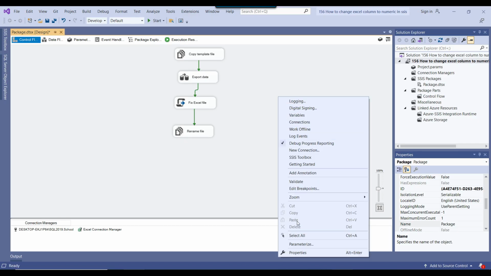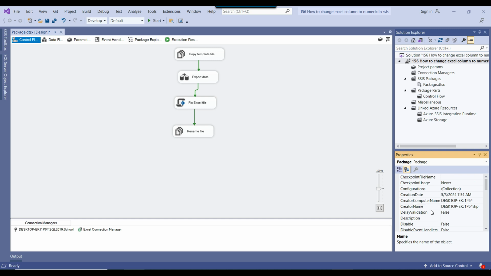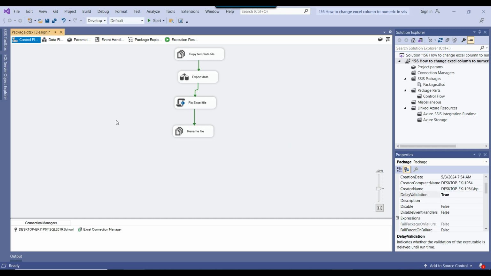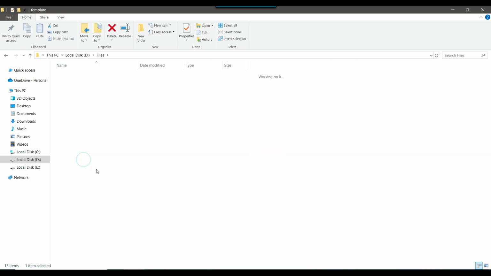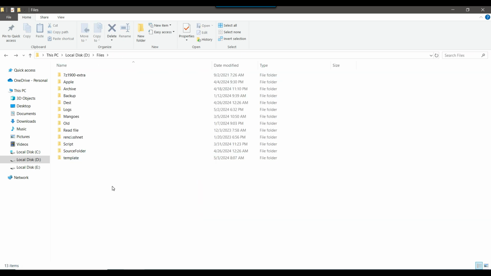And we can right click on the control flow and come here and set the delay validation to true. Okay, so this won't fail even if this file doesn't exist. So I can delete this file for now. So right now we don't have any file here. Now when the package runs, the template file will be copied over to this location, data will be exported, a new file will be generated, and then the new file will be renamed to the old file. So our package is ready.